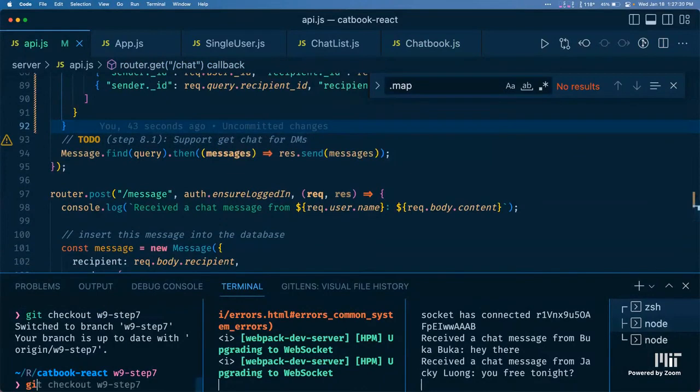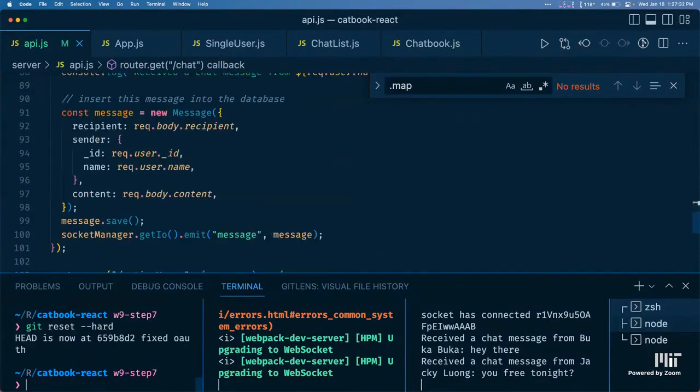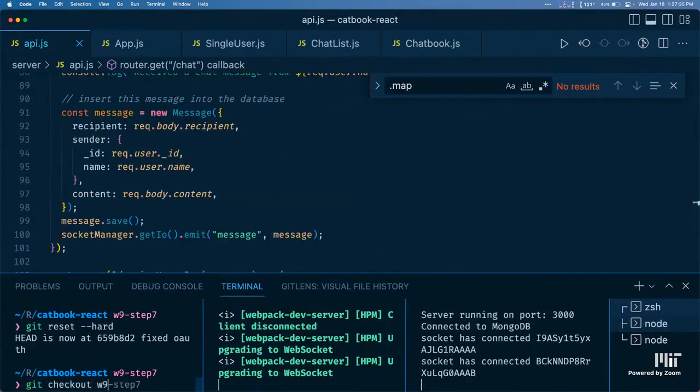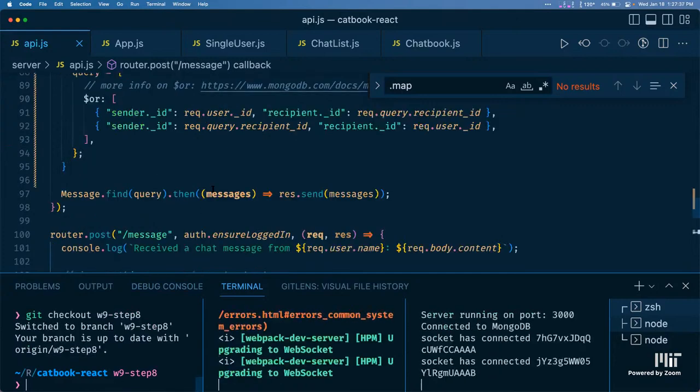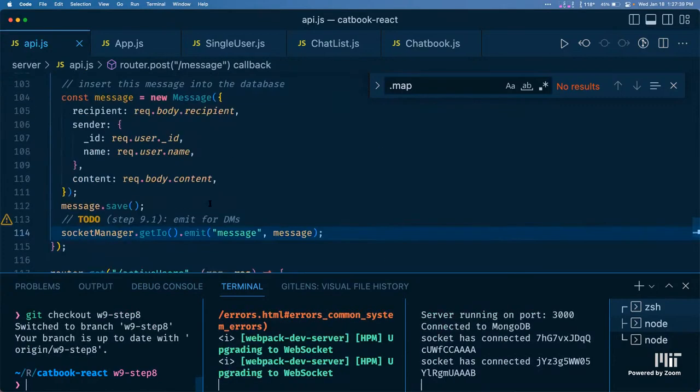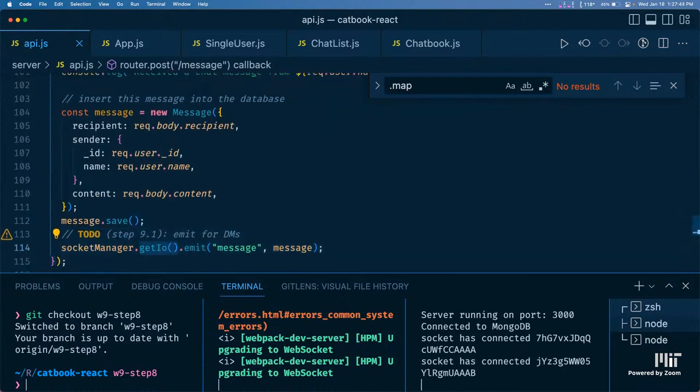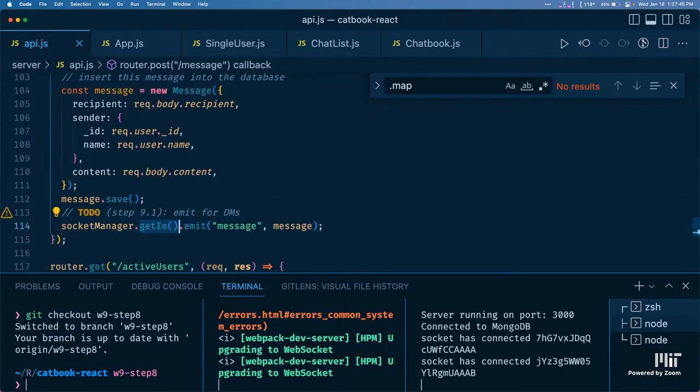Oh, before I do that, let me reset and check out the next checkpoint. The issue is in API because right now, whenever we get a message, we're just emitting to everybody. We're using the getIO method, which essentially treats whatever message you're trying to send as a shout, and everyone hears it. And so we want to change this so that if the recipient is not all chat, we only want to whisper it to the recipient.